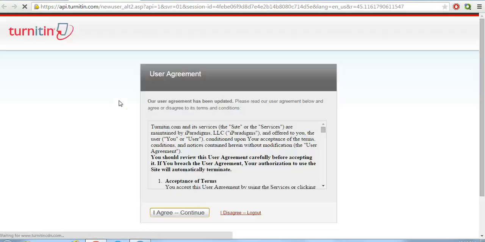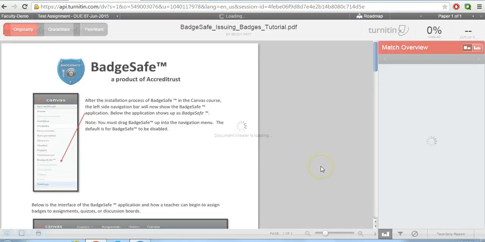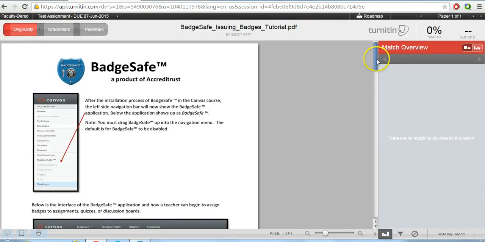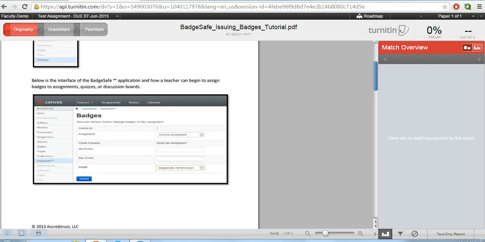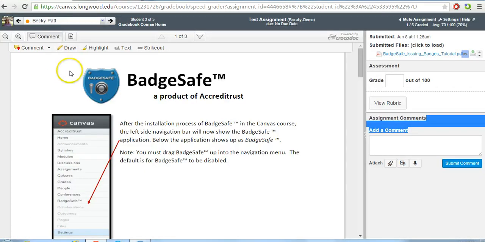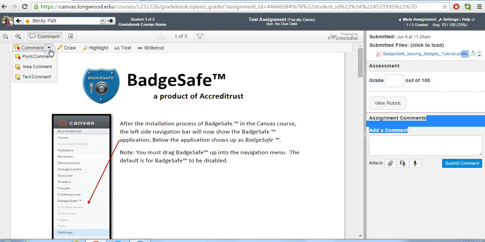And I can see here my Turnitin score will load and I can agree to the terms of use. And it's going to load the document and allow me to see what was a match. But there were actually no matches for this, so I don't have to worry about Becky plagiarizing, even though this is actually a trademarked document. So do be careful about Turnitin.